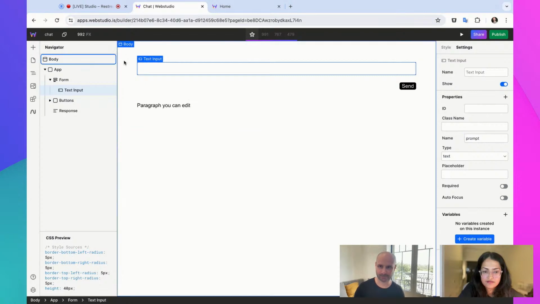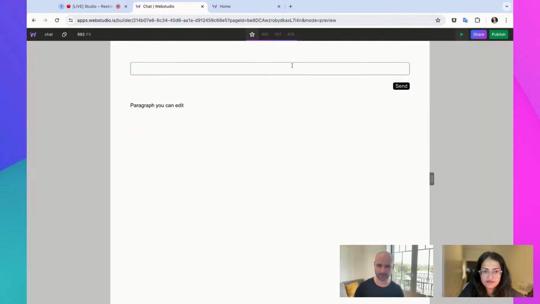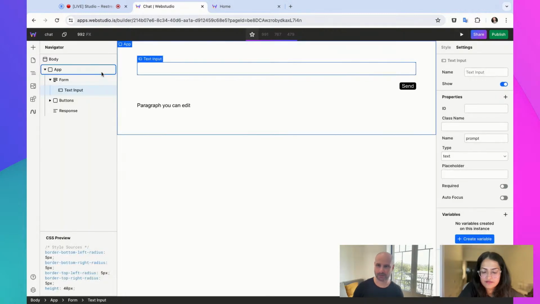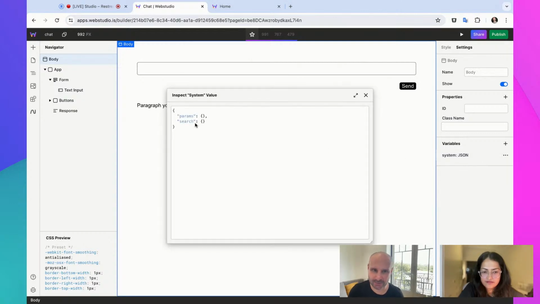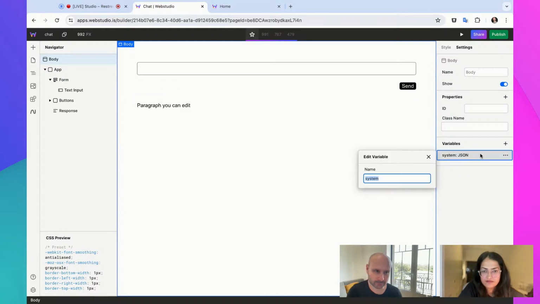To see what's actually happening, let's send something. Let's say hello and send. Being in the builder, you don't see what's actually happening, but you can if you go to the body and use the variable that is called system. The system variable is showing you the things that are normally available in the browser. So in this case, we actually need to access the search parameter. And I can see it's not there for some reason. Let's see.